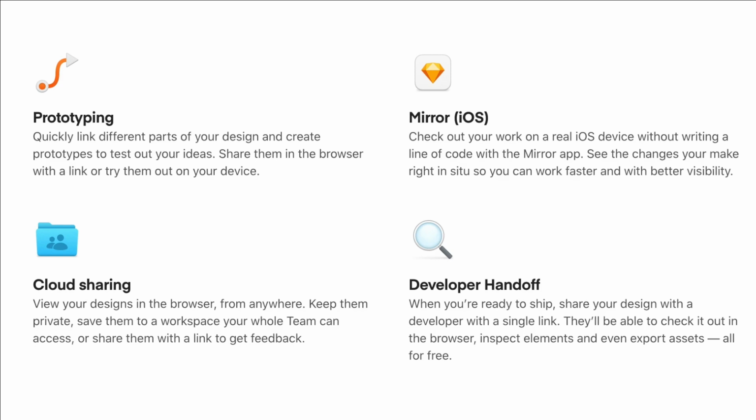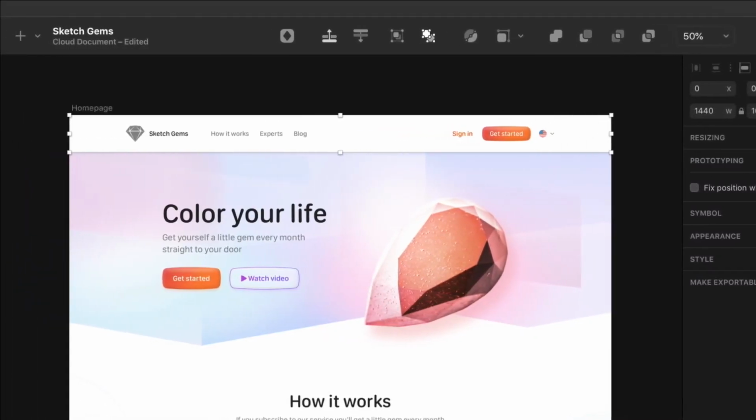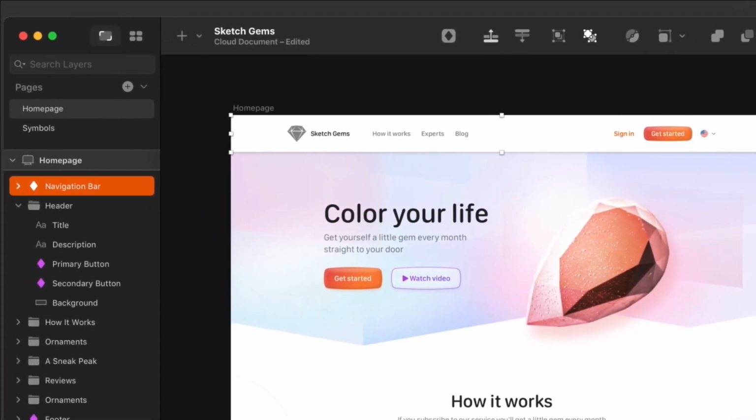One of the best things about Sketch is the developer handoff, where you can share your design with a single link. The developers can open this link and check it out in a browser. They can inspect elements and even export assets. This is extremely useful in a real-world project environment.